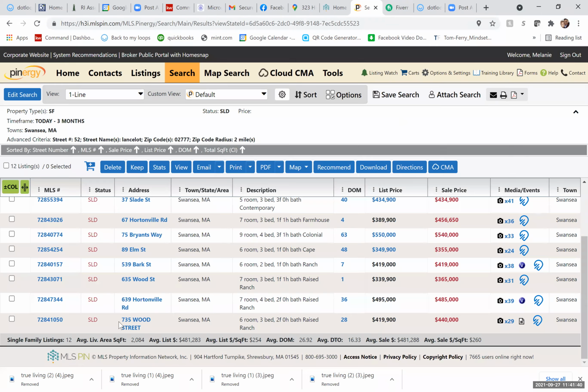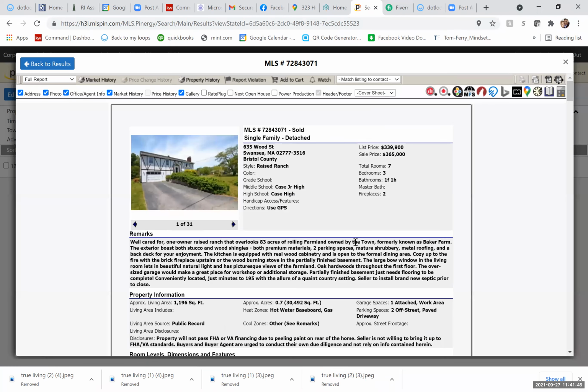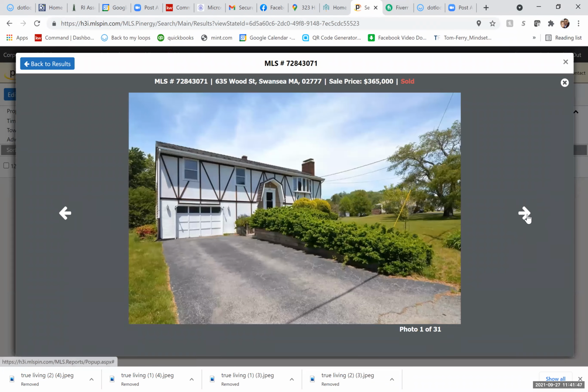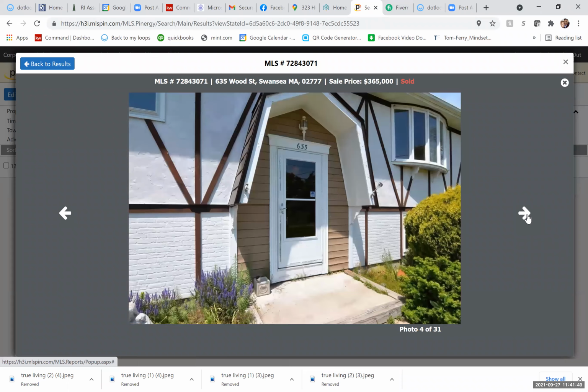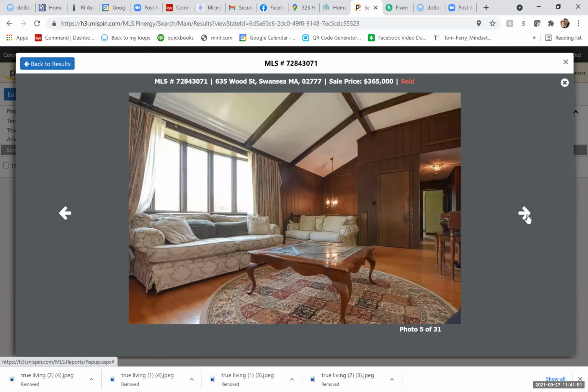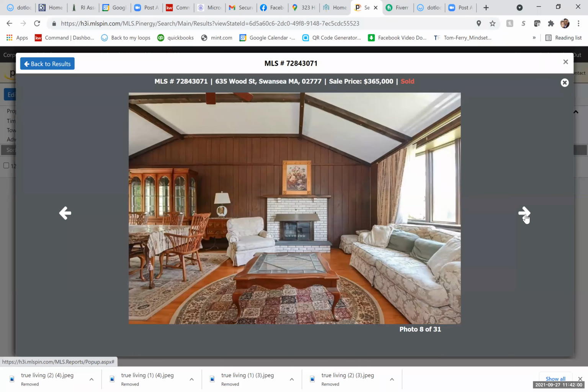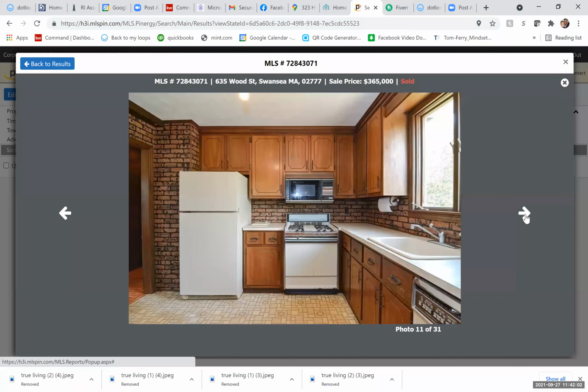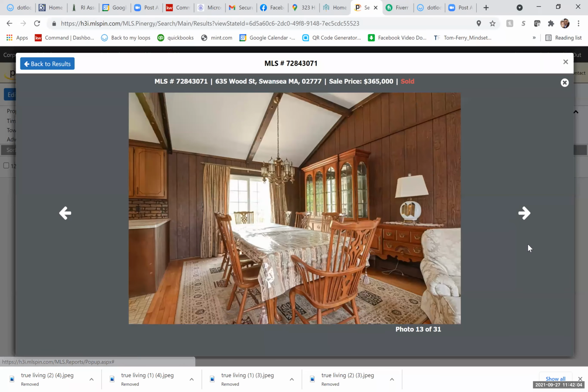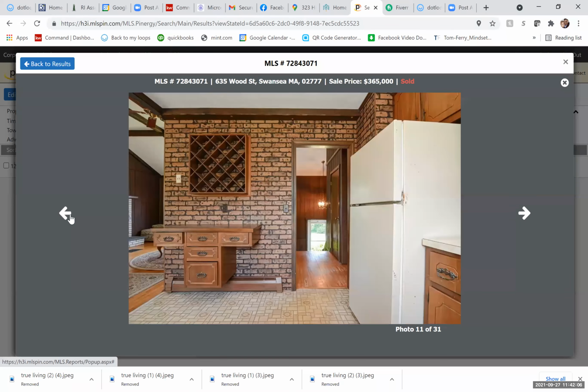My question is, let me go back. Although it's a raised ranch, is it a typical raised ranch? When you come in the front door... Yeah, so it looks like right here is where you come in, so it isn't at ground level. Some raised ranches, you come in at ground level. This one, it looks like you've got to go up the stairs to get in. So this one isn't really a comp.